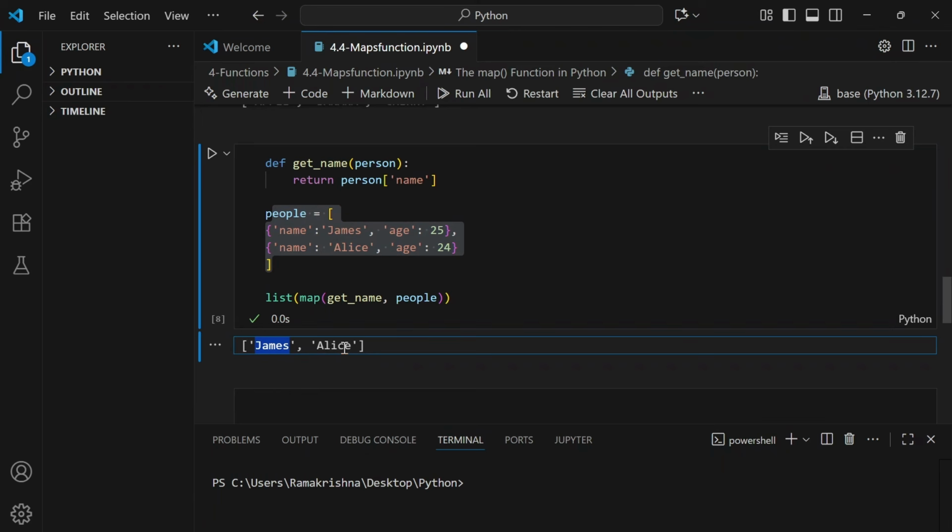So next time you write a for loop, ask yourself, can map do it faster? Chances are it can.